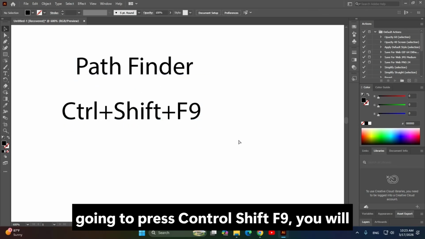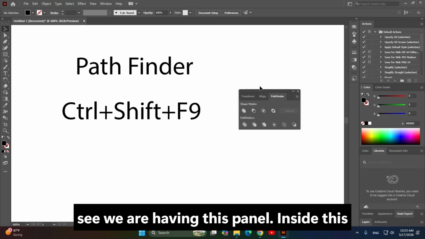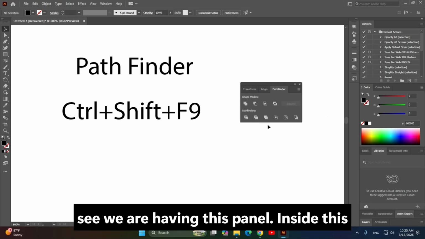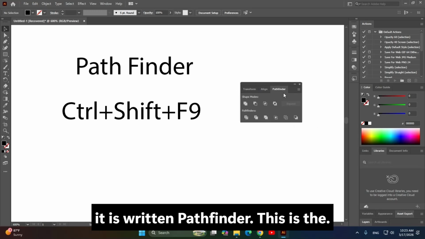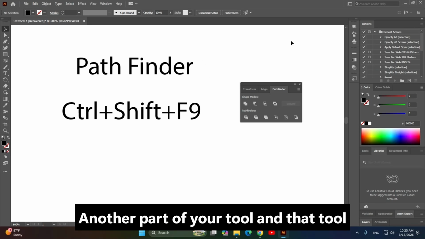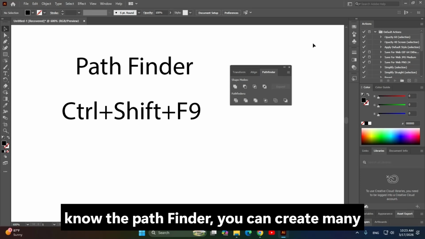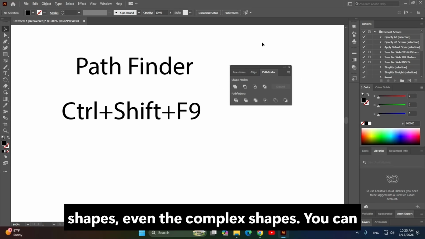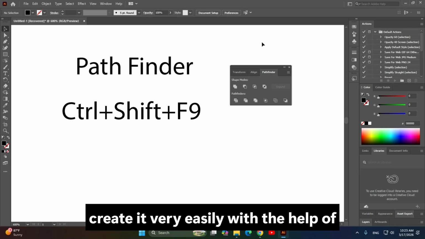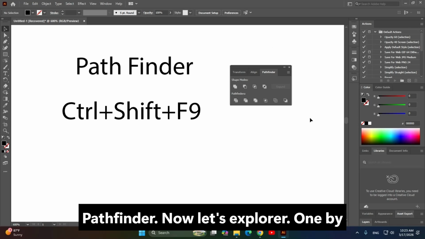Now let's say we have this Pathfinder here. If I press Control Shift F9, you will see we have this panel, and inside it is written Pathfinder. This is another part of your tool, and that tool is very important. If you know the Pathfinder, you can create many shapes, even complex shapes, very easily with the help of Pathfinder. Now let's explore one by one.